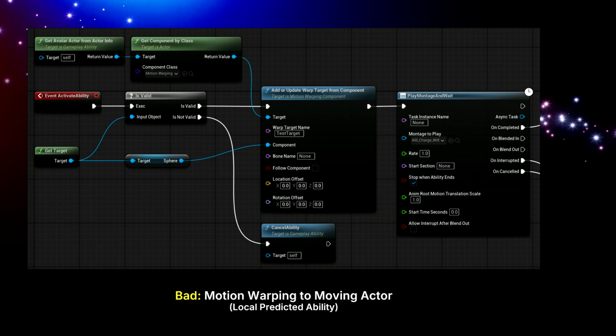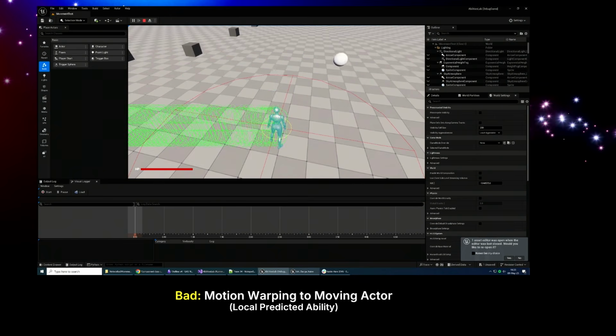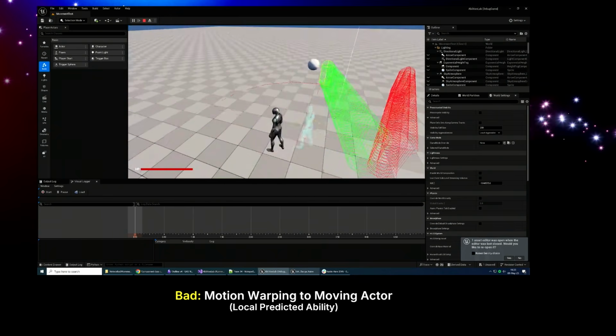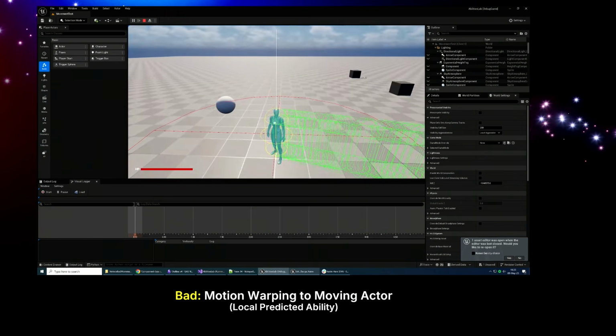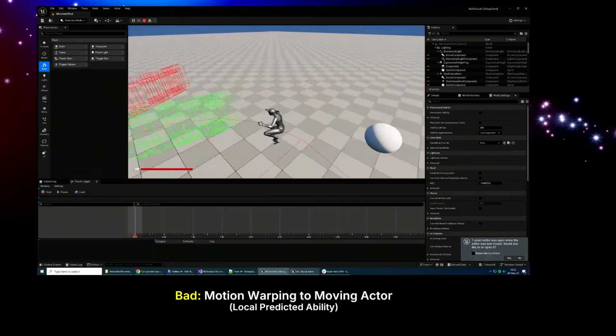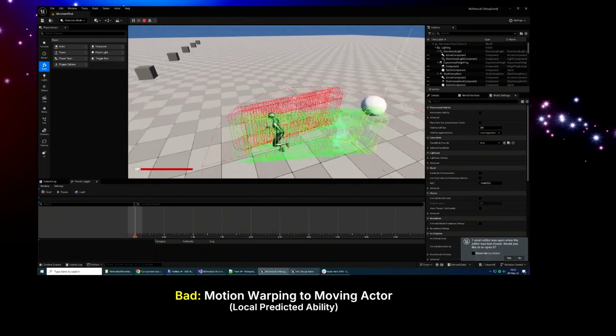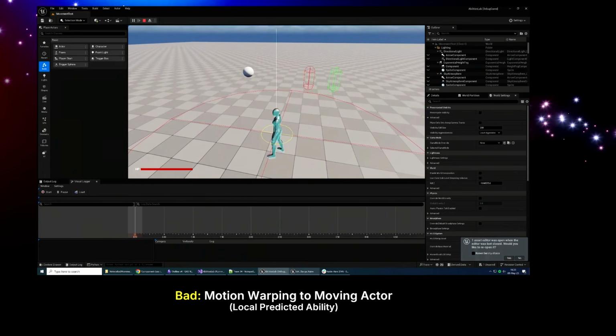So I created an example ability to demonstrate this. Here I'm using motion warping to warp towards a moving actor that is server controlled. And the server, upon receiving this ability RPC activation, will also start motion warping, but then with the server-side location of that actor. And that can look like this. So you get huge corrections because there's basically a round-trip latency of difference between the actor position.